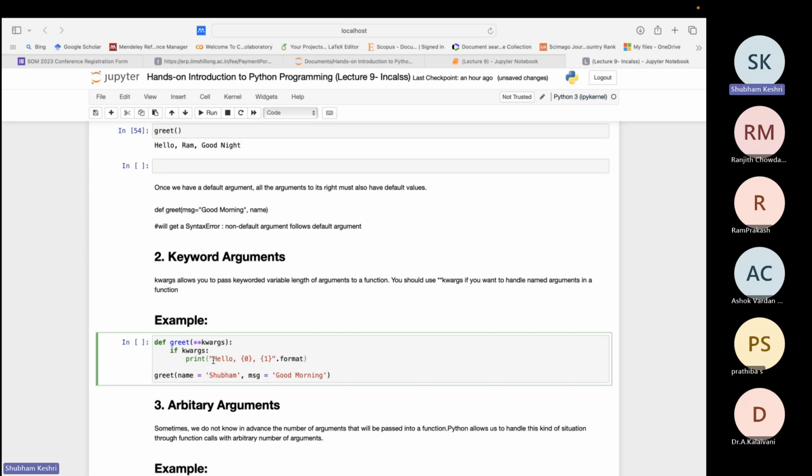The first will be kwargs name, and the second will be kwargs message. So you see we are accessing it similar to how we would access a dictionary. Whenever you want to look up a dictionary, this is the name of the dictionary, and we pass the key in box brackets, and we get the value. So it is very similar. This will also be the dictionary name, and in box brackets we'll pass the key, and then we'll get the value.